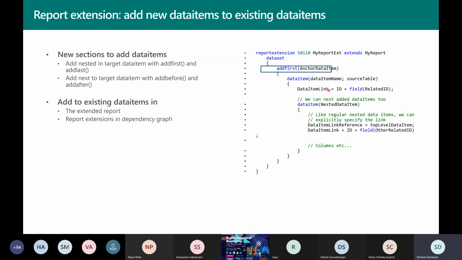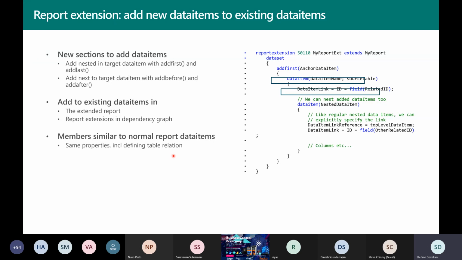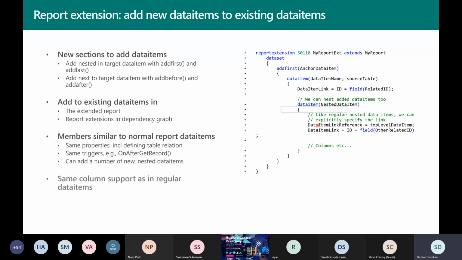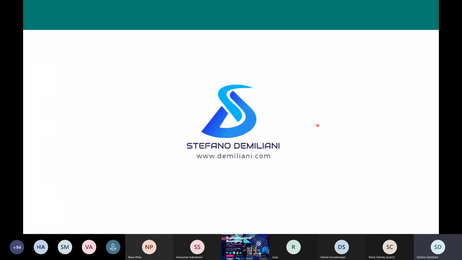Remember, you cannot change data items. So you cannot remove a data item defined in the standard report. All the fields are similar to the normal data item. So same properties for defining the data item, same properties for defining the links, same triggers of the data item. So for example, on after get record and so on, you can define, and you can do all these things. Same columns, you can add all the columns that you want.